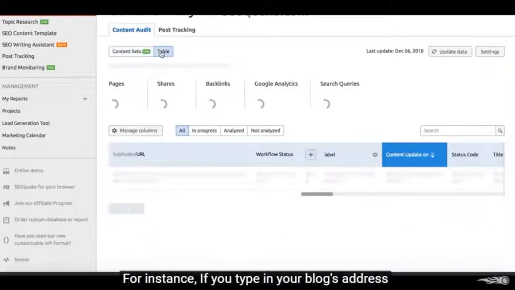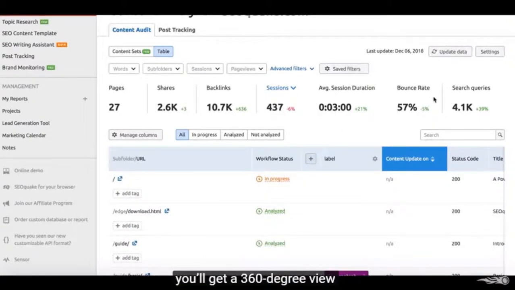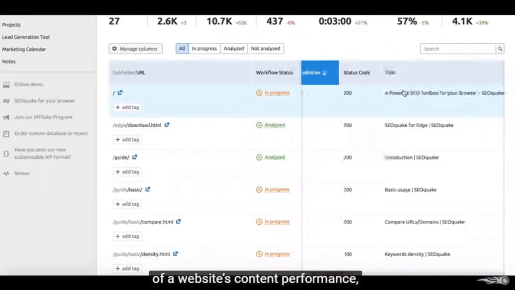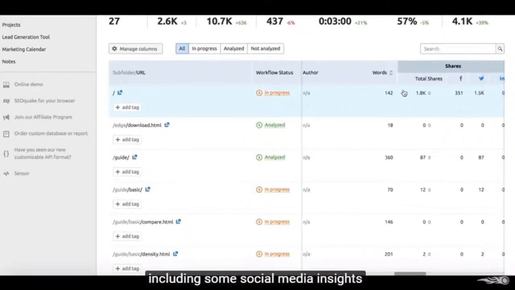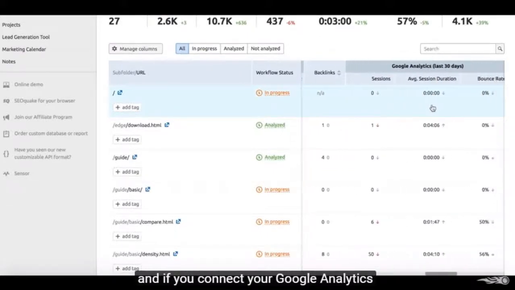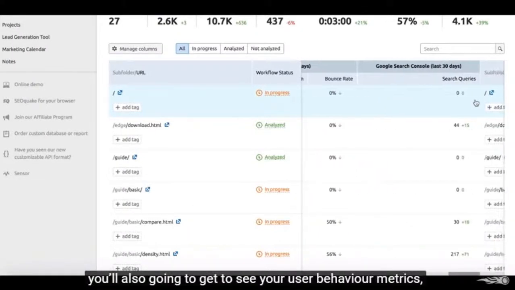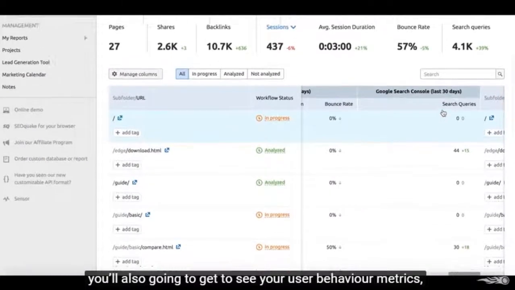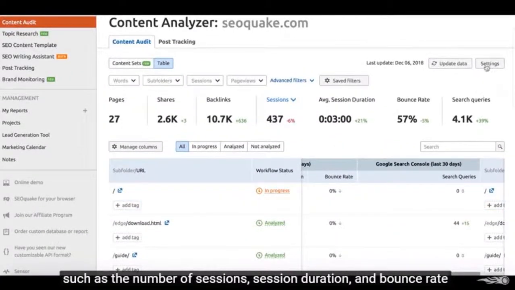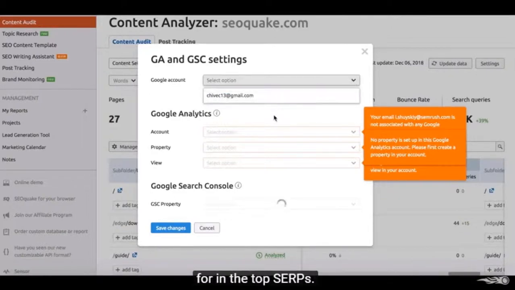For instance, if you type in your blog's address into the search bar within the tool, you'll get a 360-degree view of a website's content performance, including some social media insights with the number of shares across major social networks. And if you connect your Google Analytics and Google Search Console accounts to the tool, you're also going to get to see your user behavior metrics, such as the number of sessions, session duration, and bounce rate, and what top 5 search queries your content actually ranks for in the top SERPs.